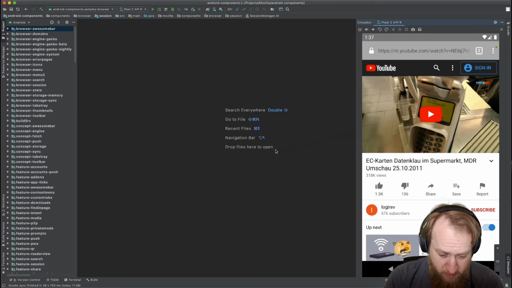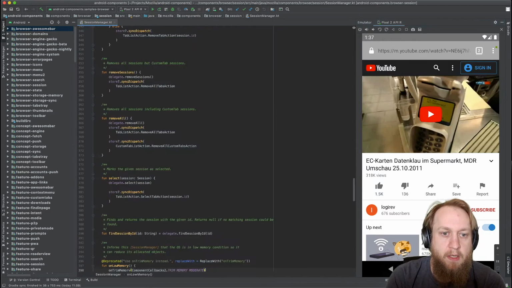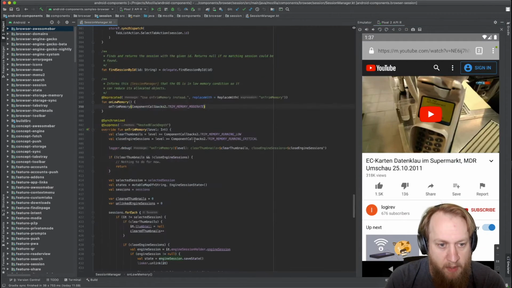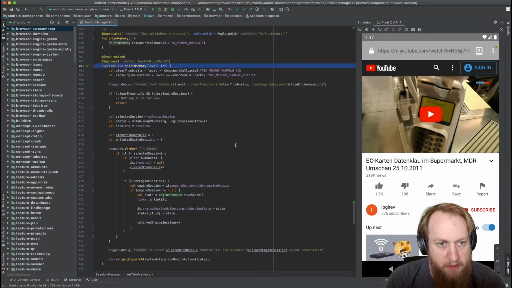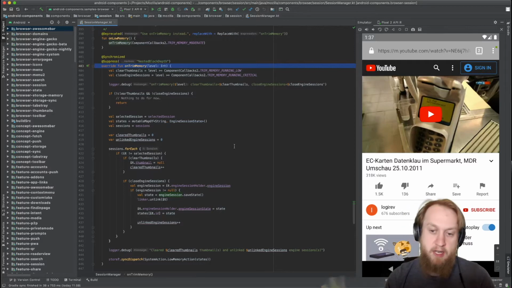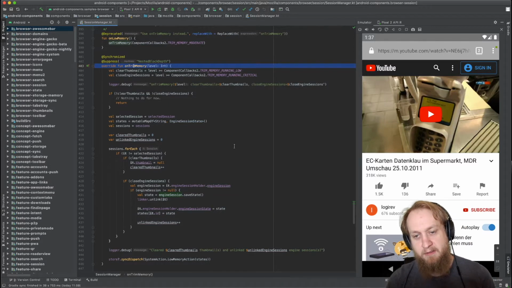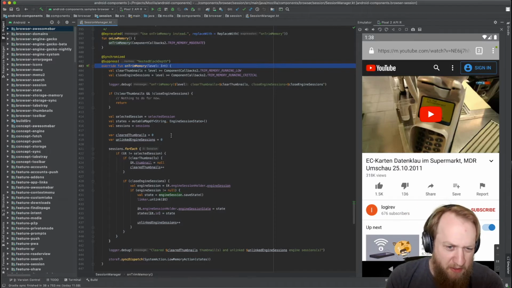When I saw this bug, I had two ideas where the issue could be. So Session Manager has one new method that we added a couple of weeks ago, I guess, on trim memory. So if there are a bunch of tabs open and Android tells us that it's running low on memory, we try to save the state of some tabs and close the tabs inside the browser engine, basically. And whenever the user switches back to such a tab, we restore the state. So there could be an issue here.